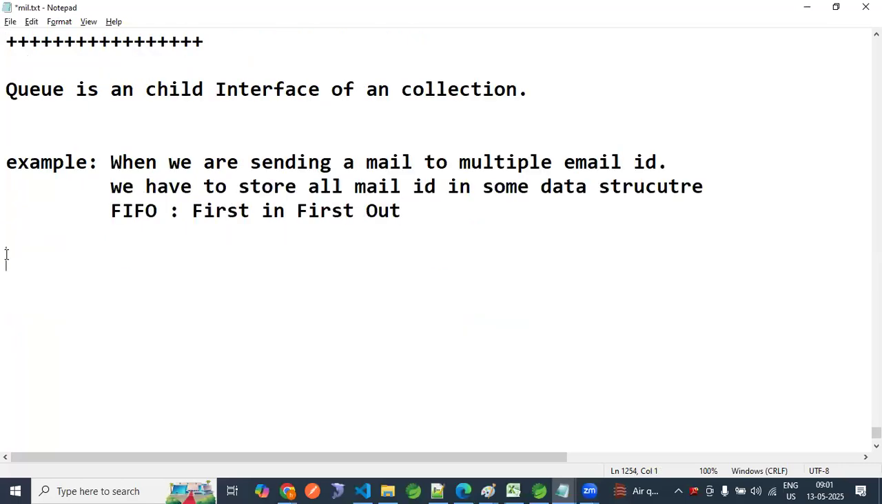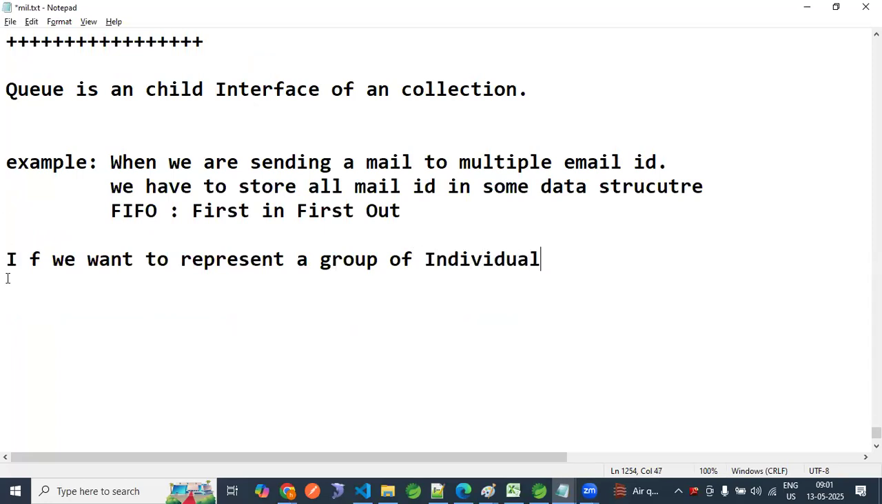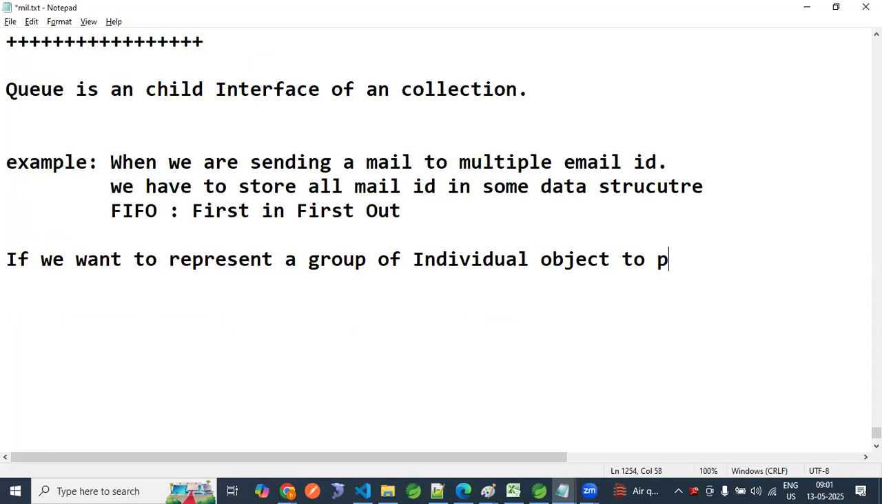Okay. Now, if you want to represent a group of individual objects prior to processing, then we should go for a queue. Okay. It follows FIFO order.